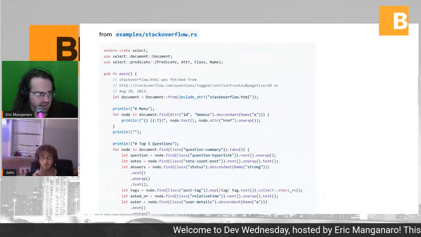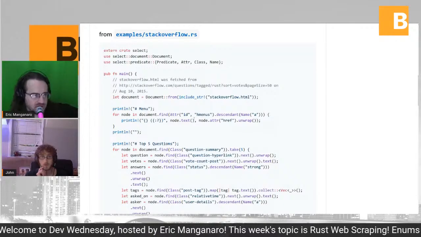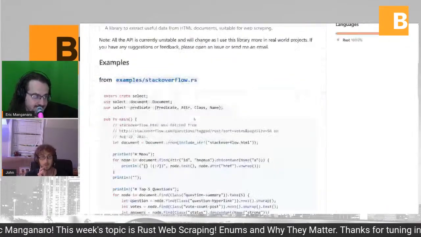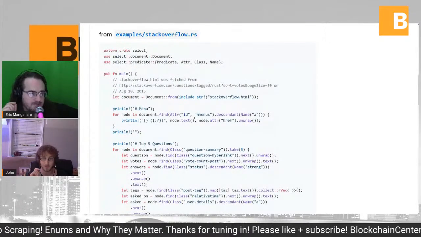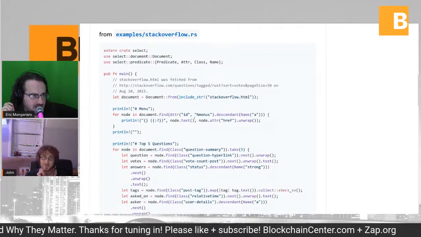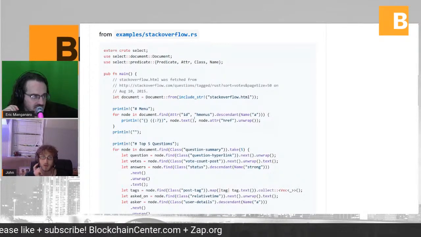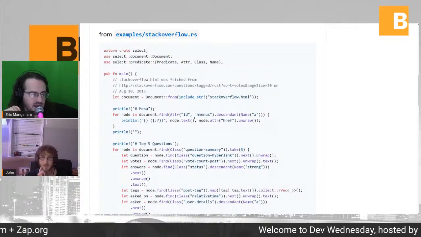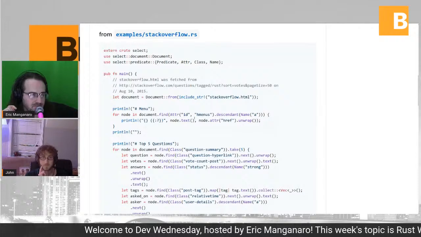So he does document from Stack Overflow HTML, which happens to be in the same. So he's doing a different thing than we're doing. He's loading it, or they. I don't want to assume gender. Yes, they are loading it from a local file. So that's assuming they've already scraped and saved it. Yes. So we have Stack Overflow.html includes string bang.